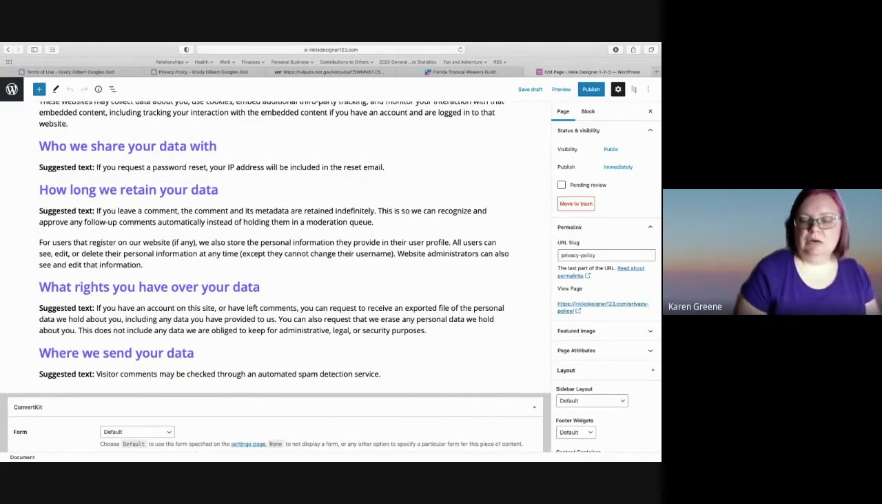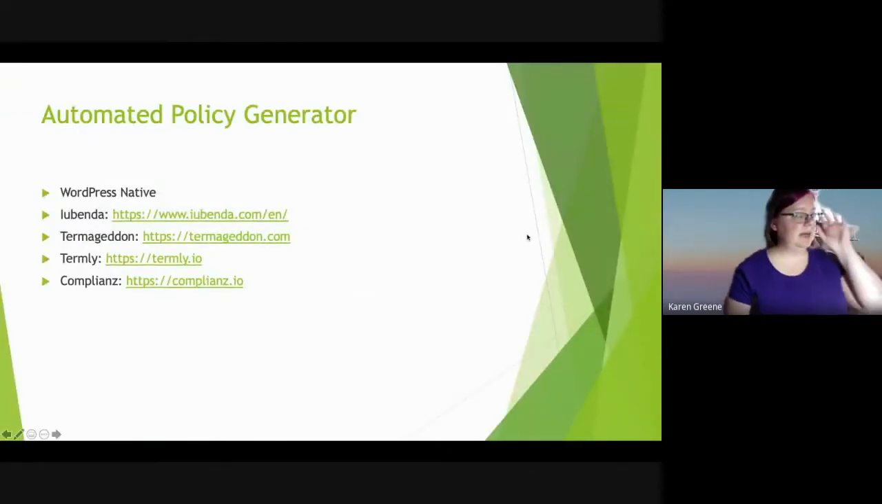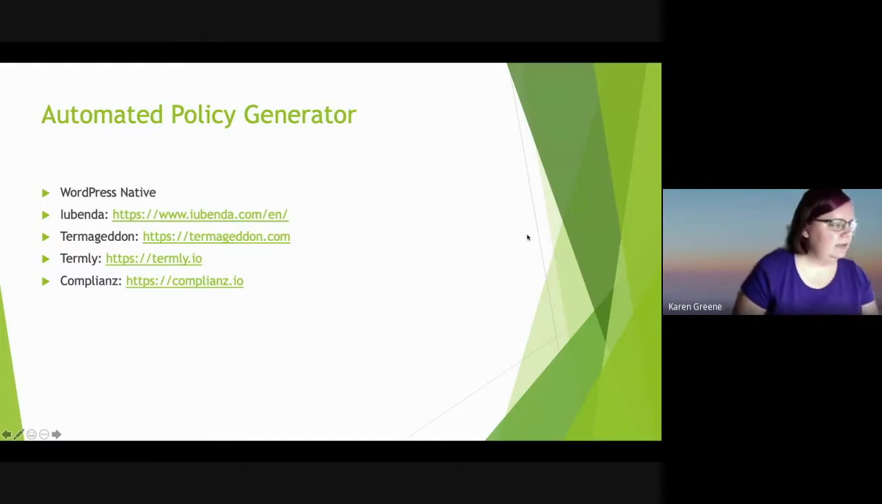However, they are not the only automated policy generator. And I put 4 companies here. Termageddon in particular is active in the WordPress space. These companies do similar things, but not necessarily the same. They have different types of policies that are available. They cover different jurisdictions. Iubenda, the first one listed there, is a good one if you have multiple parts of the world that you need to comply with.